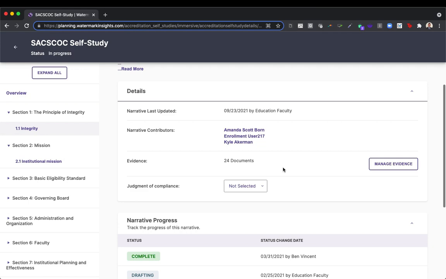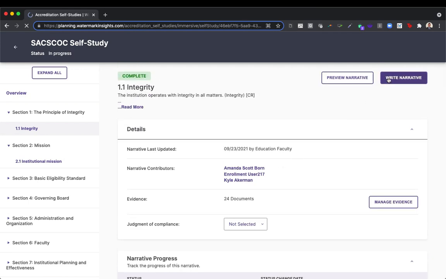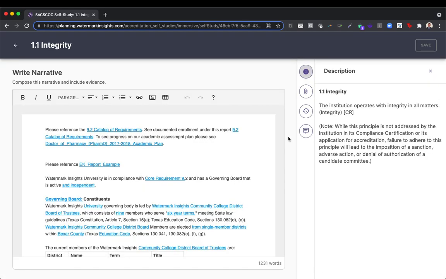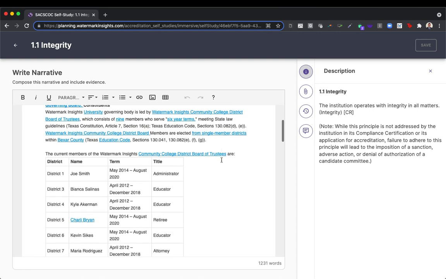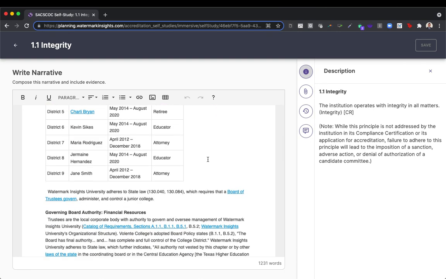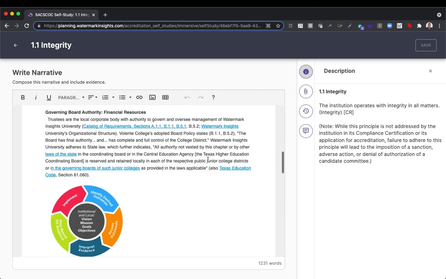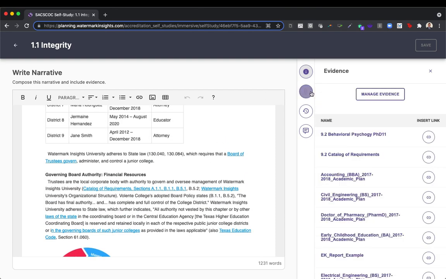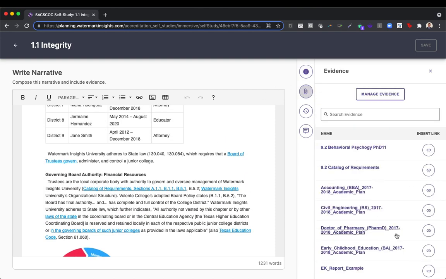And individual contributors are able to jump in to write narratives at the individual standard level. Here they can write their narratives, upload images and tables, and really make that narrative what they need it to be. You can also upload any supporting documentation directly within the screen, and highlight any text where you might need to insert a link with ease.